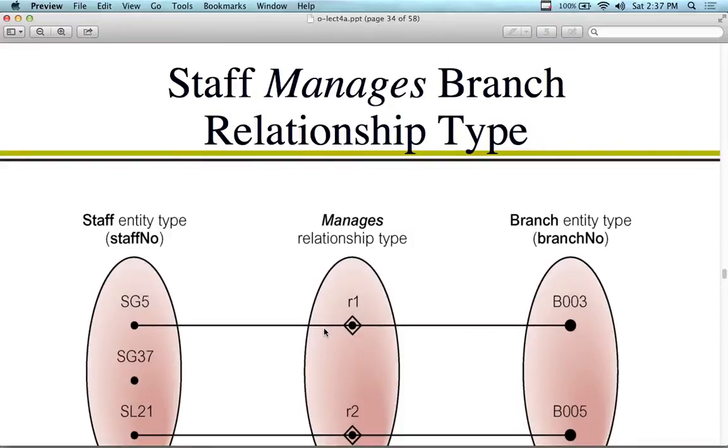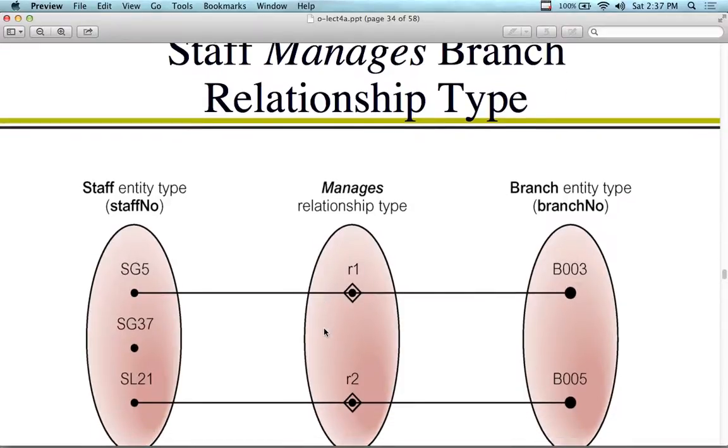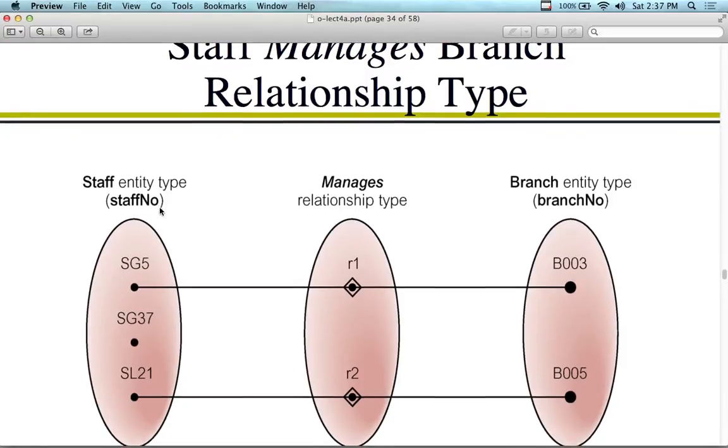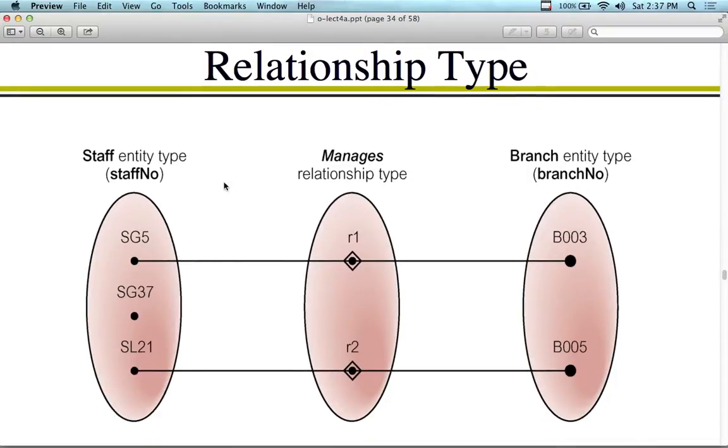Staff manages branch relationship, going back to where we started in the beginning here. We've simplified it now. We have a staff with a staff number as a candidate key there, and it manages a relationship type. There's relationship 1 and relationship 2 with staff over here. This one doesn't manage anybody, but he's in the system. And we have branch over here, 003 and 005.